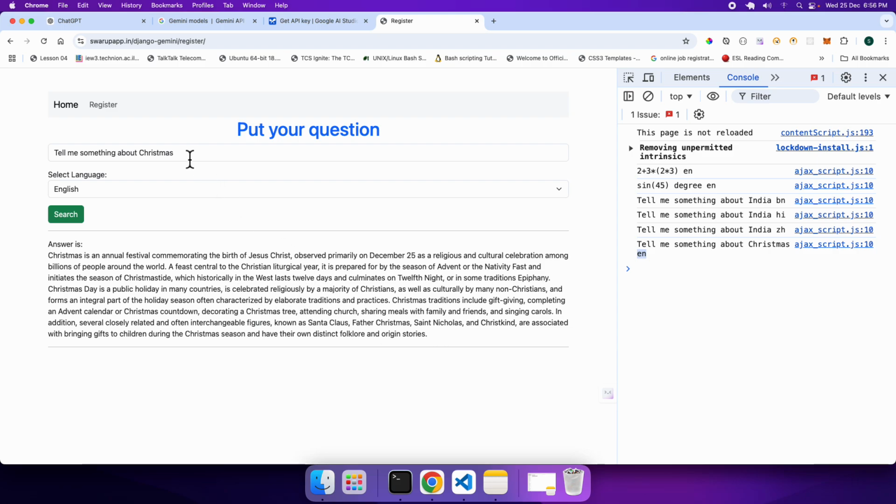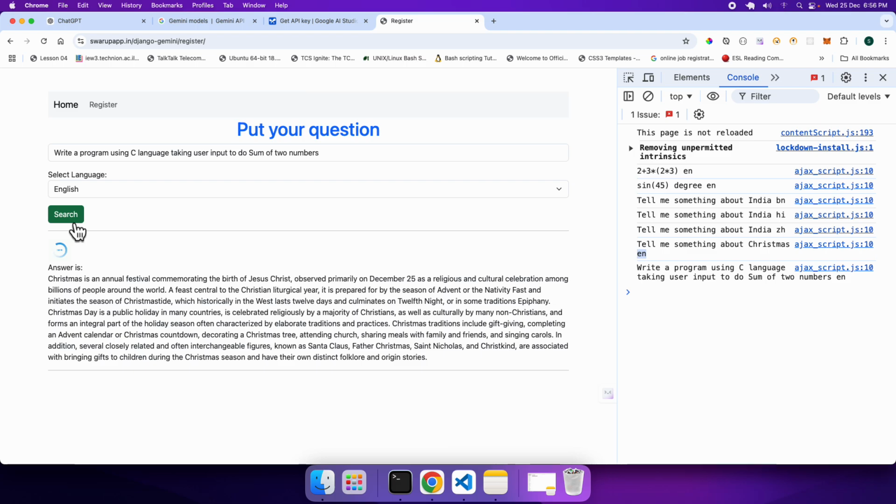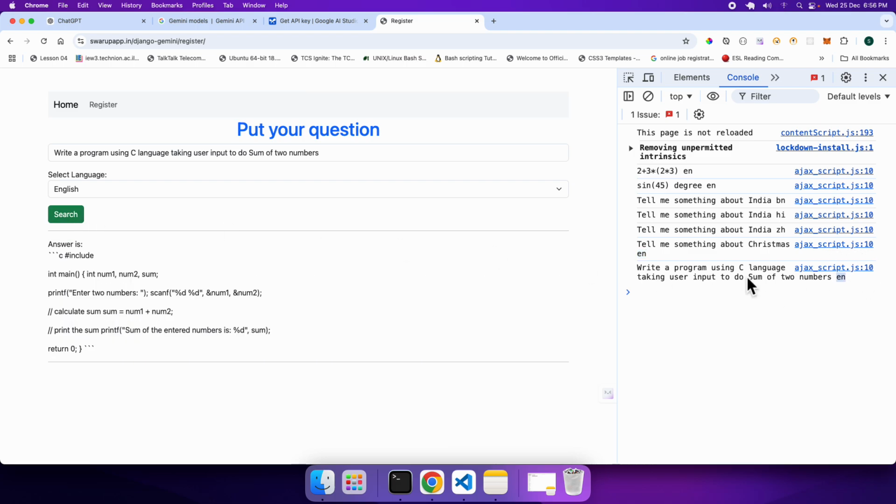Okay, how about asking Gemini to do me a small program? Write a program using C language, taking user input to do sum of two numbers. Let's see what it does. Okay, write a program using C language taking user input to do sum of two numbers. Let's see what it does this time. It is again going to be in English.